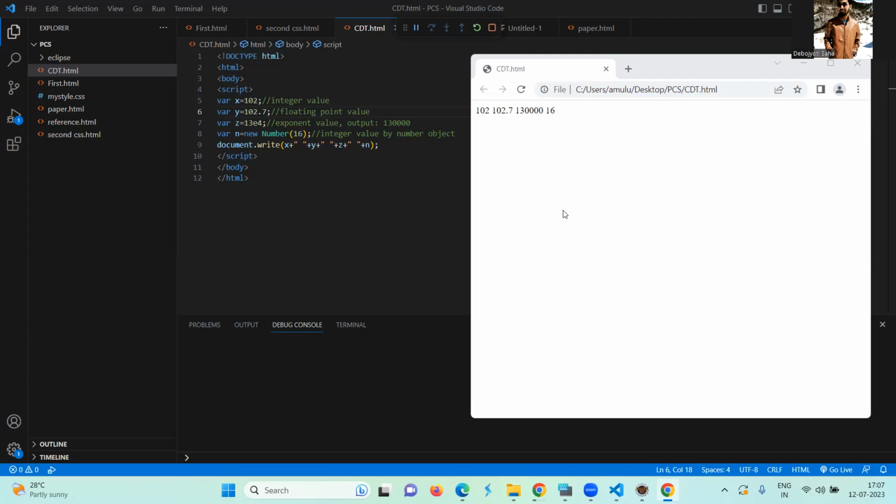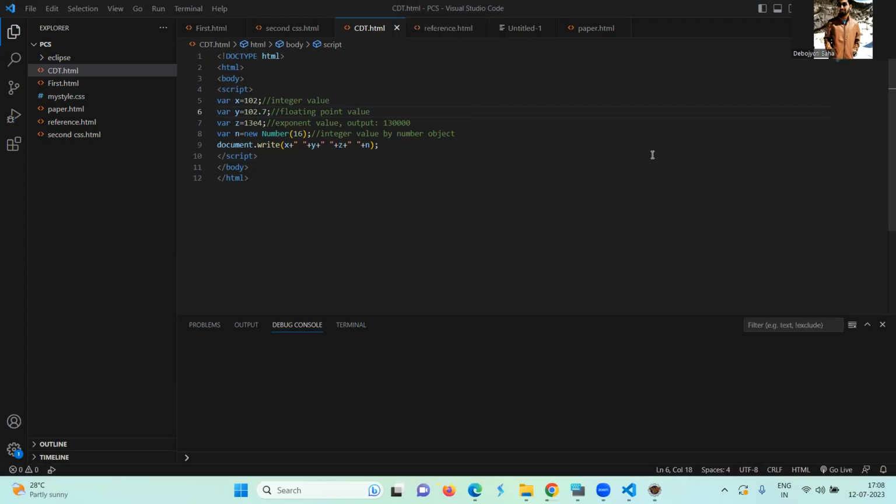So now comes JavaScript Boolean. Okay, what is the Boolean? Boolean is one type of data type, and its value is true or false. Either it is true or this statement is false.